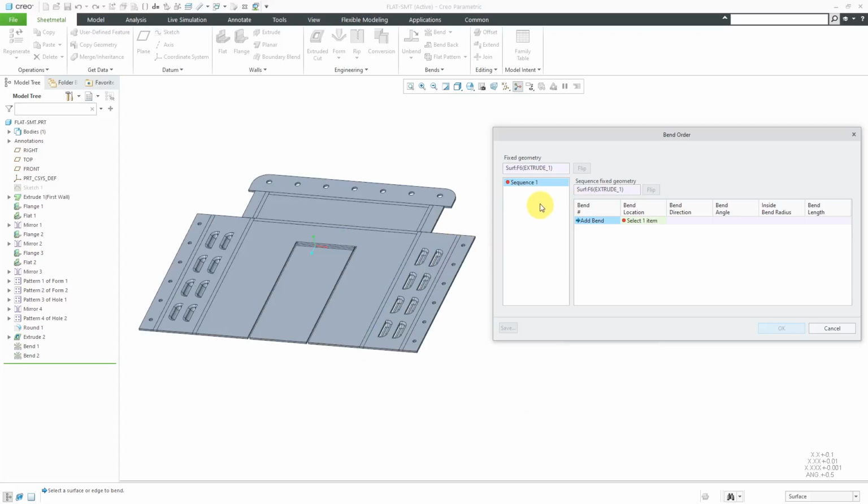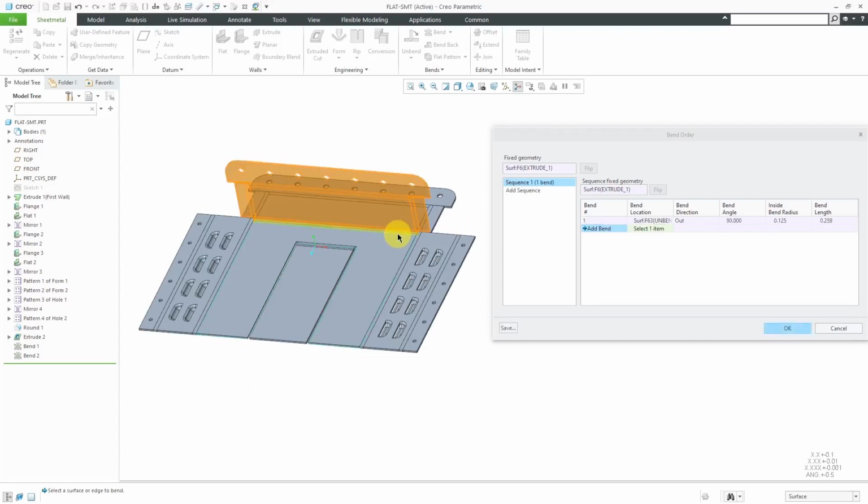Here in the dialog box, you're going to define your different sequences, and a sequence can contain more than one bend in it. So here I've got the part and I decide, for the first bend, I want it to be this one over here. And now it says, okay, if I bend that, this is what you are going to end up with. And I like that for the first sequence, that'll be the only bend in it.